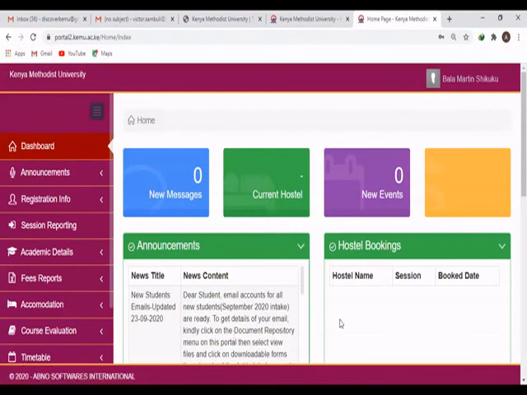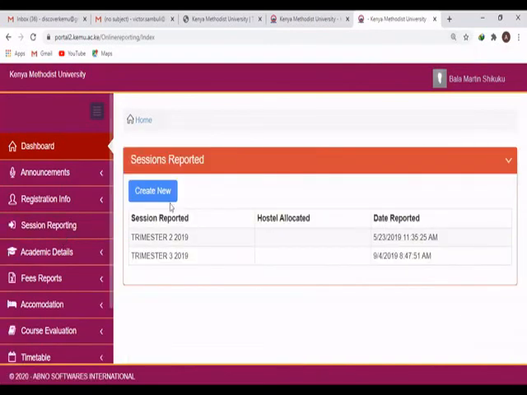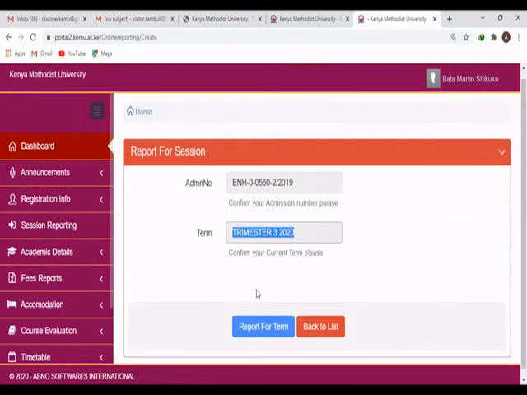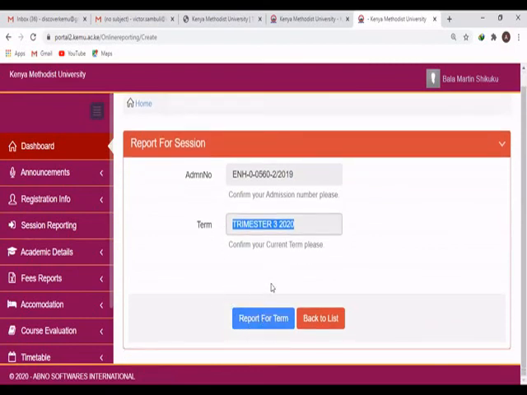Once you have logged into the system, you go to the menu and you click session reporting. Then after you click session reporting, you click on create new, and automatically it will show you your registration number and the trimester that you're reporting. Then you click on the button report for term.